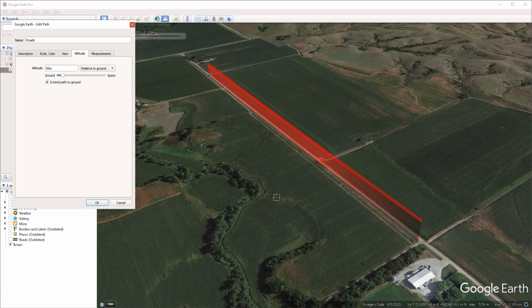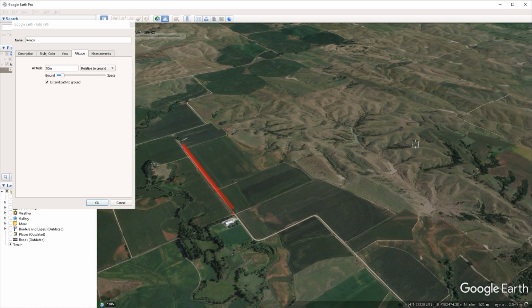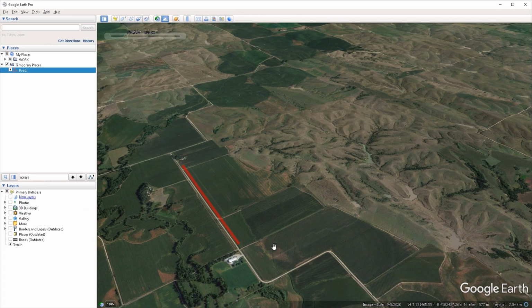Now, one really cool thing that you can do with paths is you can create elevation profiles. So let's say that we want to get an elevation profile of these hills that we have to the side here. All I have to do is create a path that would cross that area at the alignment that I want to get a cut section from.